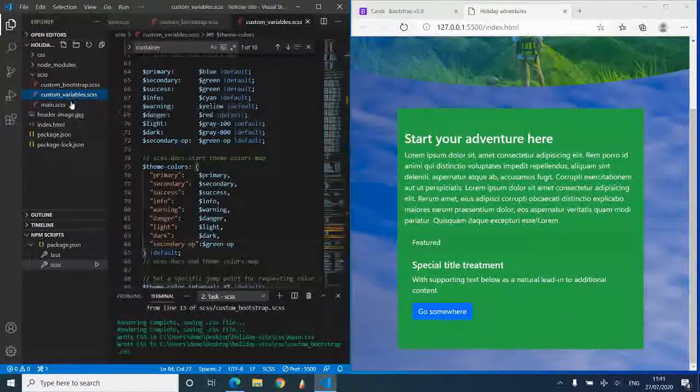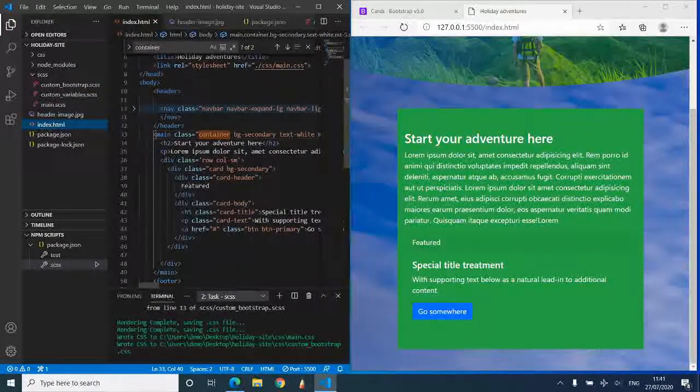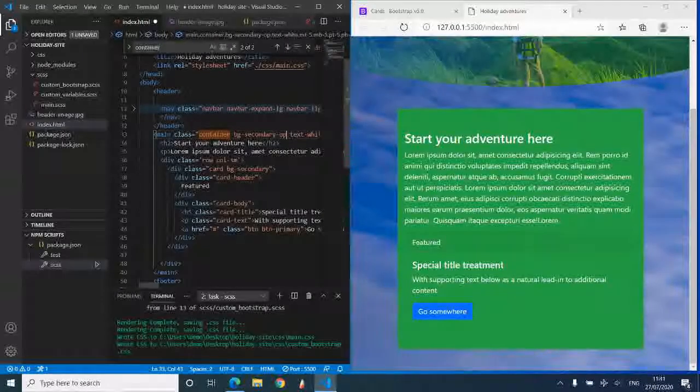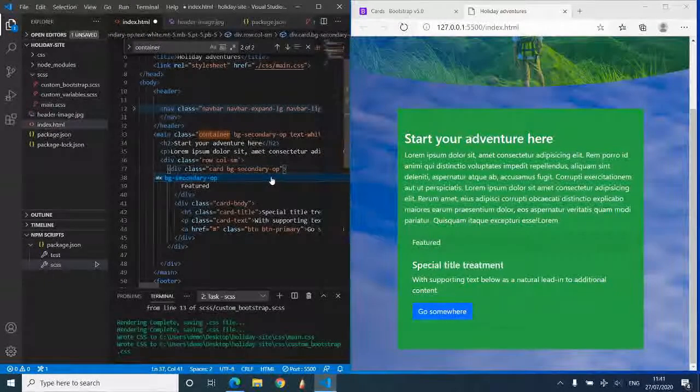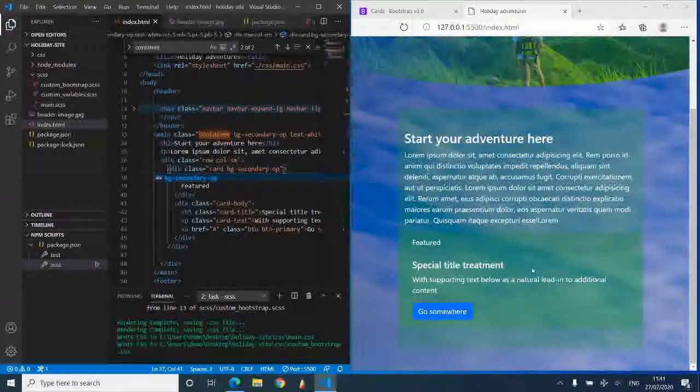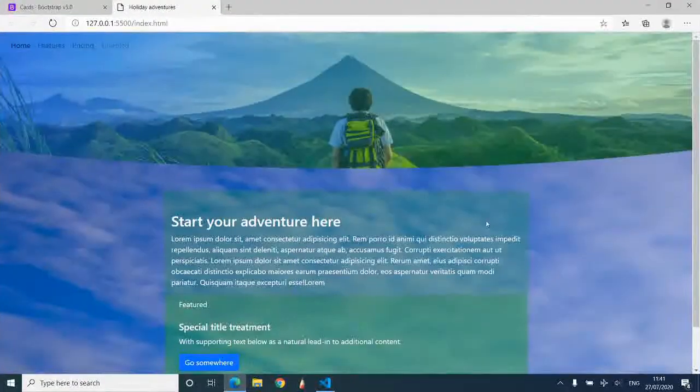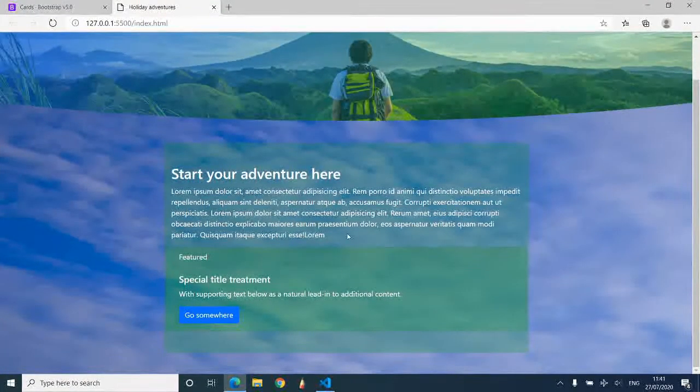So if I go back into the HTML, now we're gonna put in a new theme here. So it's background secondary up, and background secondary up. So for opacity, so that should, okay, so that's given an opacity there. Okay, so if I expand it up, so it's given an opacity, right?